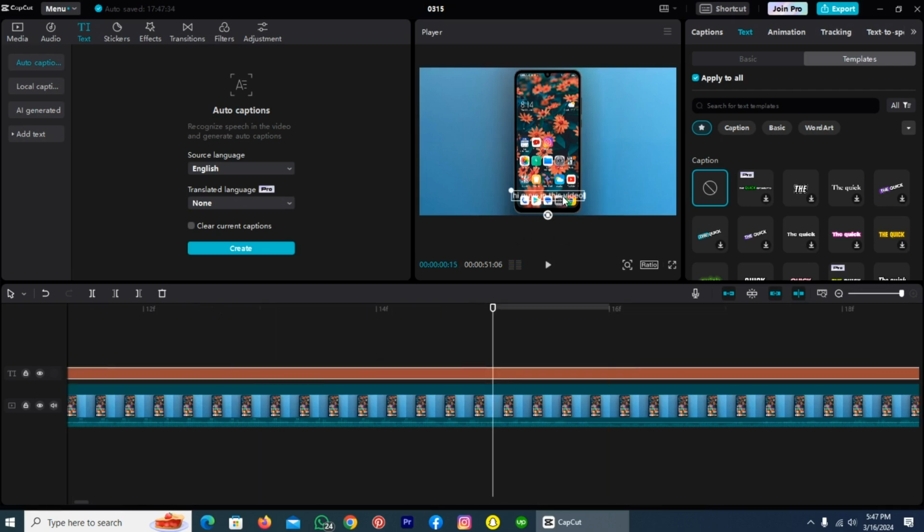Now arrange it by tapping on it. After arranging it wherever you want, simply export the video by tapping on this export icon, which is at the right top. So by using this method, you can create captions using CapCut.